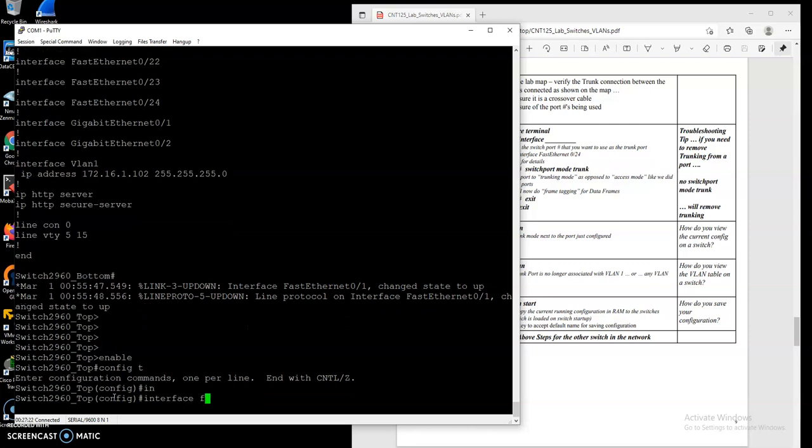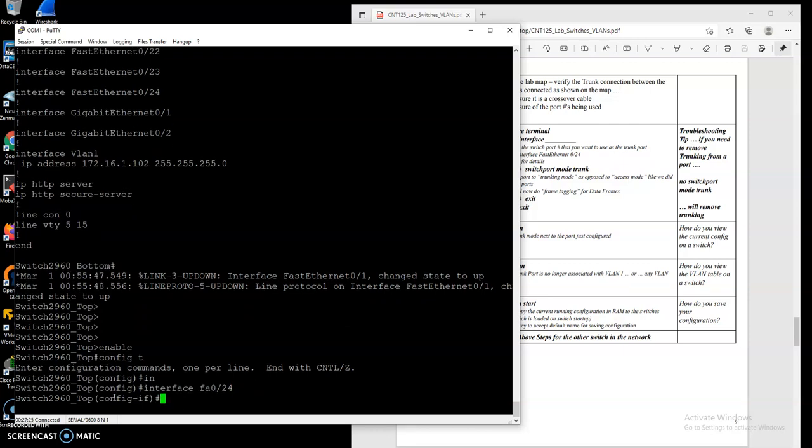We need to select that interface, FastEthernet 0/24. We're using 24 because that's what we have cabled in or plugged in. I could configure this on a gigabit port as long as that's what I have cabled between the two switches. So we're going to use the 24 because that's what we're currently cabled in.